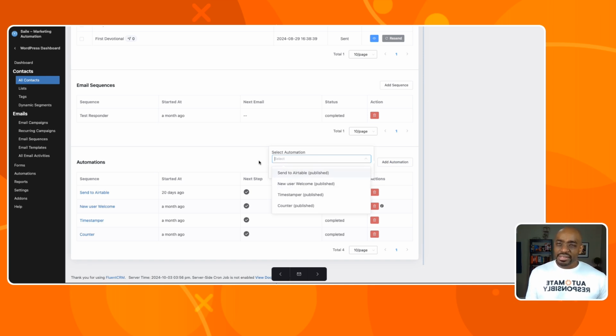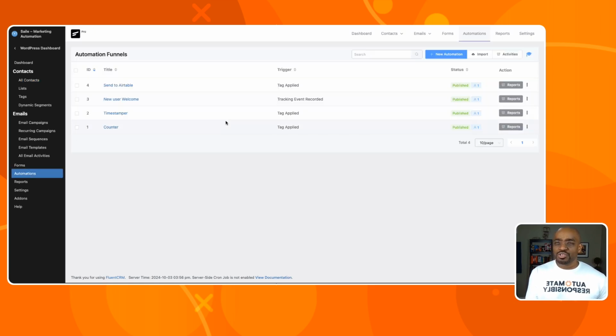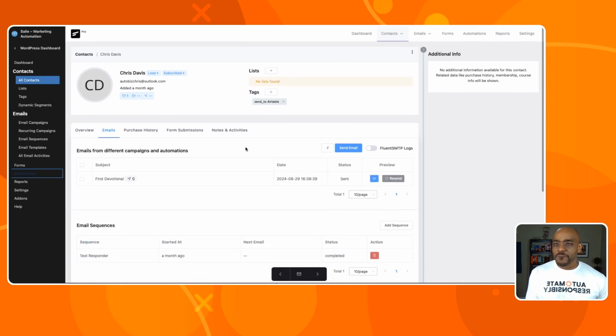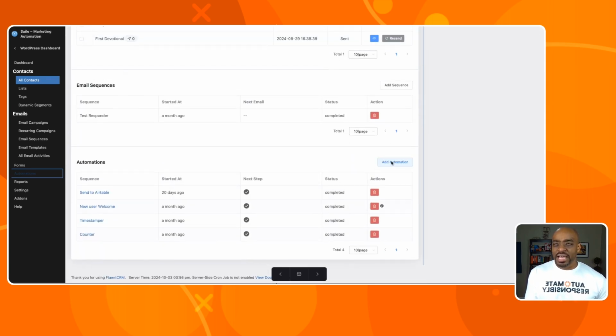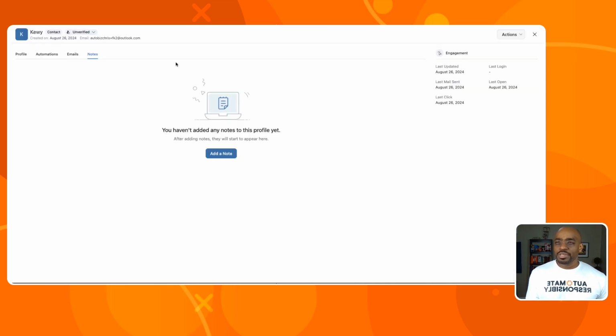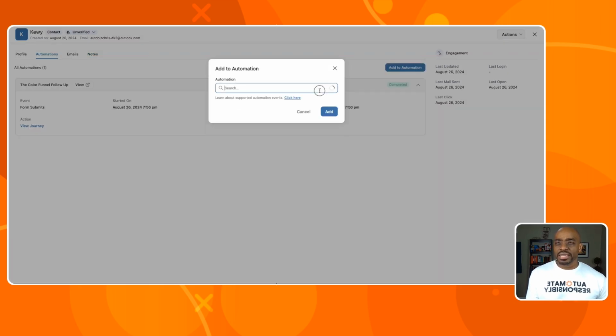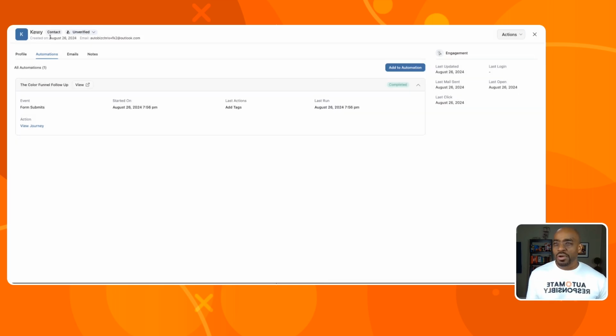Okay, and now I want to show you something. I'm going to jump ahead to automations real quick. You'll see I've got 4. When I went back here and said in the emails, add to automation, only 2 automations show up. Now, this is something that you have to be mindful of. Remember that, the color funnel and the funnel form, all right?